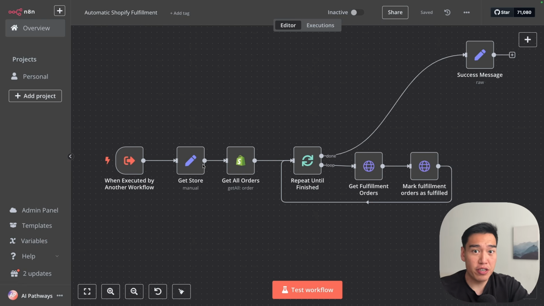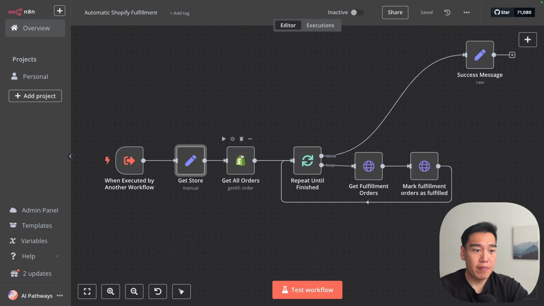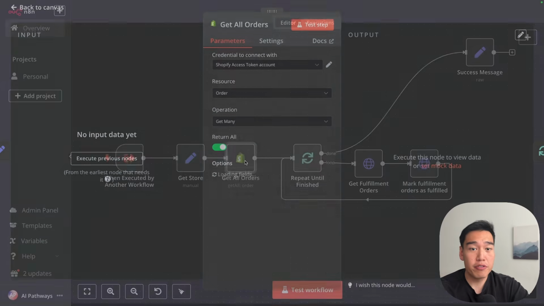All this does is trigger so that it automatically fulfills open orders in your Shopify account. So our first step here is to get the store of our Shopify. So this will always stay the same. For us here, it's AI Pathways, which is a mock store that I created. Now the next node is one that we're familiar with, which is to get all orders using the Shopify node.